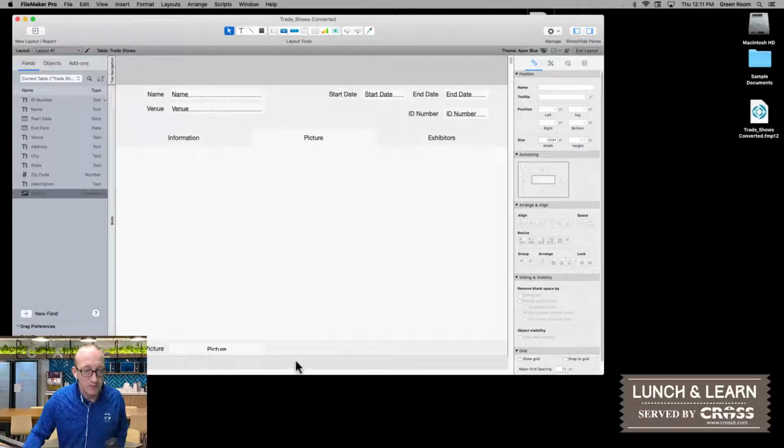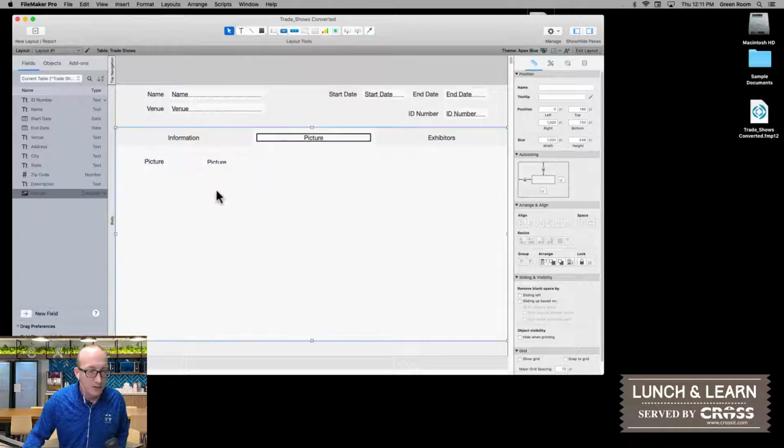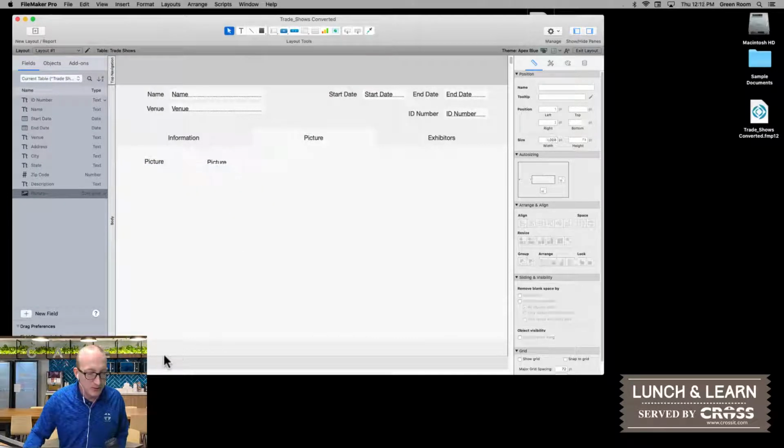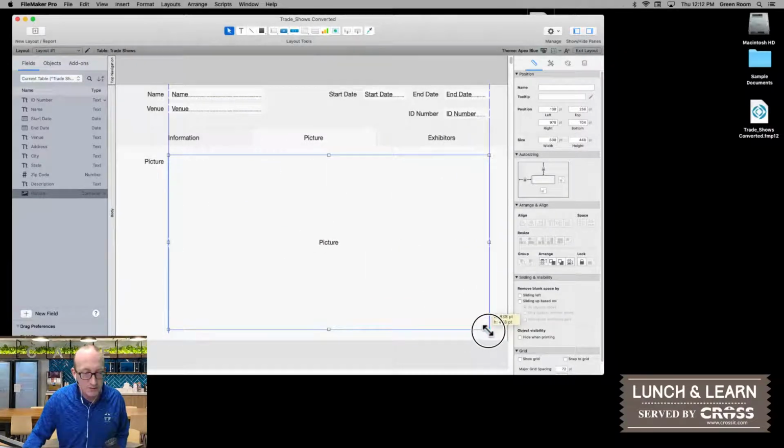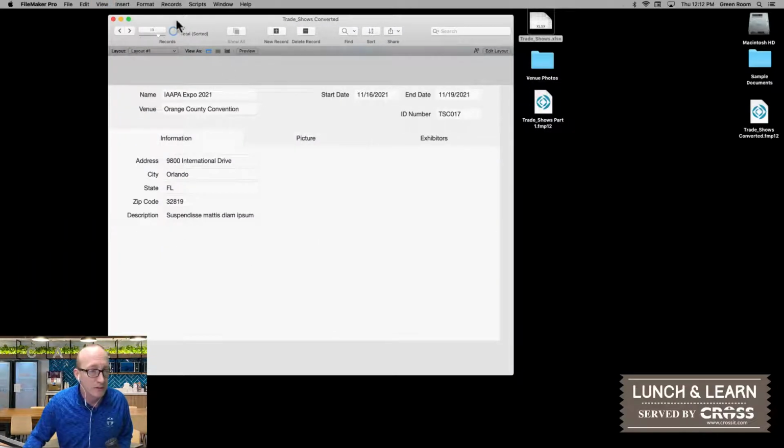Switch over here to our picture tab. It went ahead and added that field to my layout for me automatically. So I'm just going to go over here, get it up on the tab where it belongs, and then resize the picture so it's nice and big, and I can see what's going on there. So now as I save that, go back into my browse mode so that I'm viewing the information. Now I've got a place to insert my pictures.